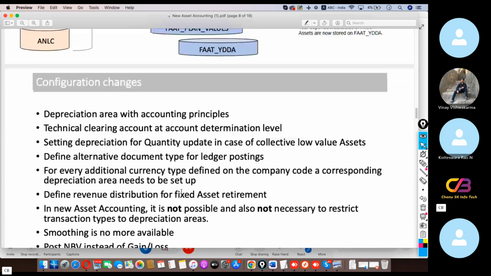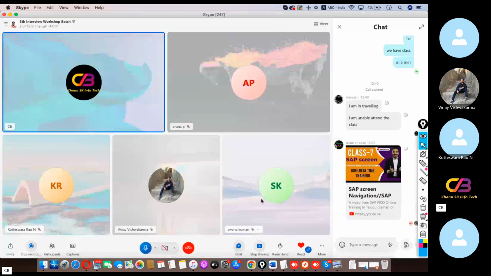If you say at least 10 to 15 changes in asset accounting, then you may get selected in an interview. Got my point? So tomorrow I will explain the technical clearing account, very, very important.